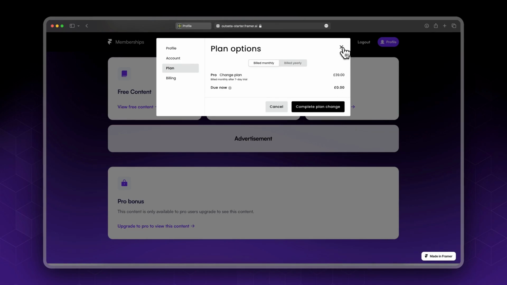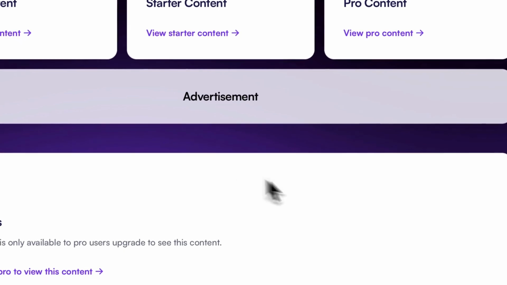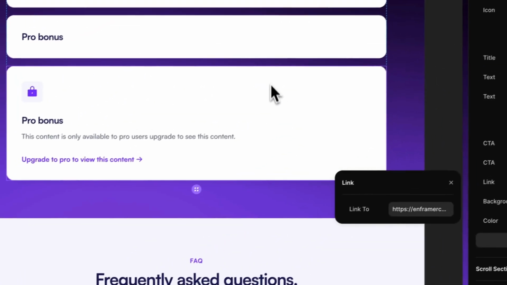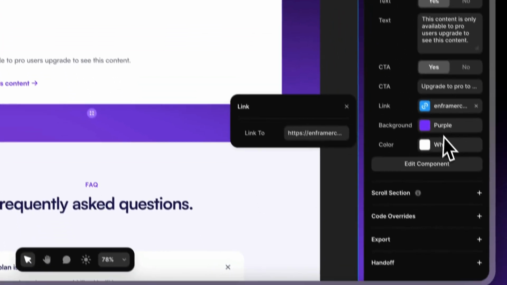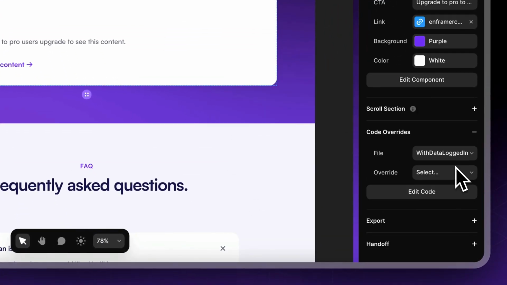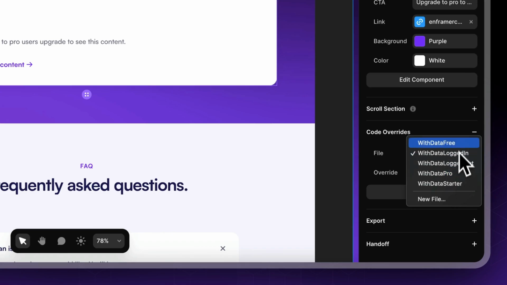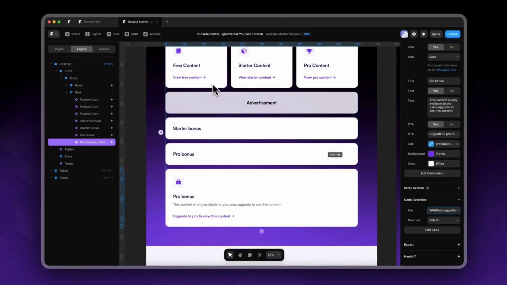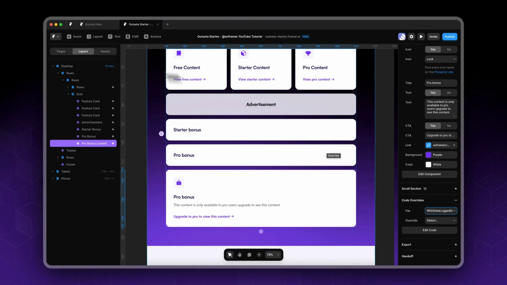Okay. So now let's see how we could hide this for pro users, because they're already subscribed, and show this only for starter and free users. Right now we're showing it for everyone because we don't have a code override here. Previously we learned how to apply data pro, data free, data starter. But now in this case, we want to show this to both free and starter, so we need to create a new override for this.